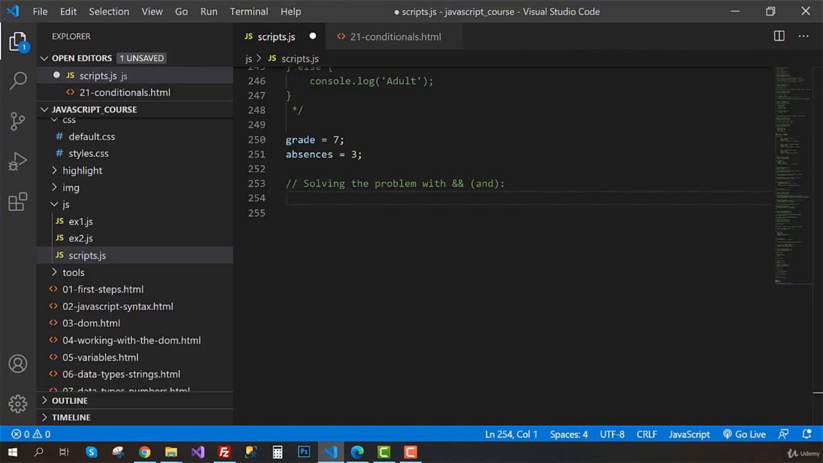Alright, so now first let's solve the problem using AND. So we know that in order to be approved, the student needs the grade to be 7 or higher and the number of absences 5 or lower. So we need to test two conditions at the same time. How do we do this? We just start an if statement.